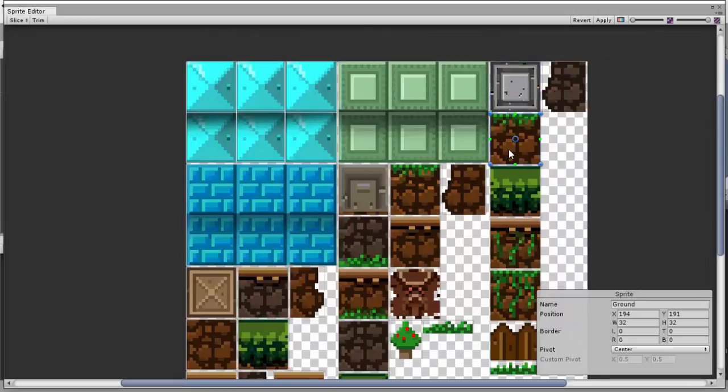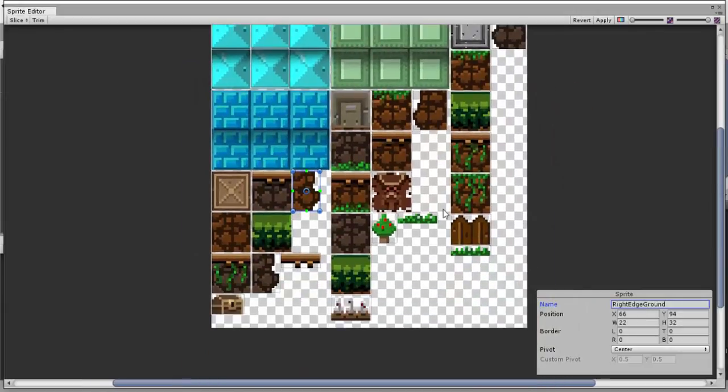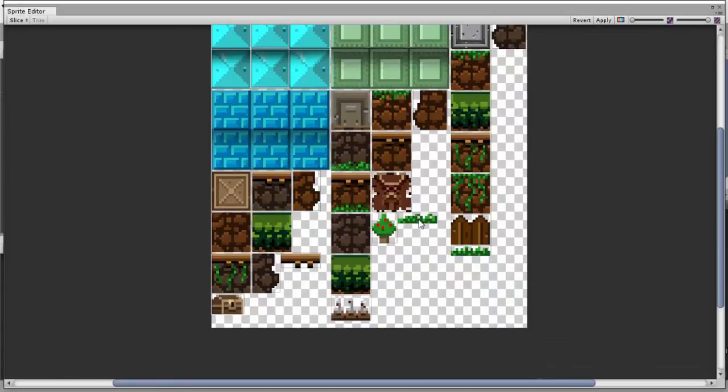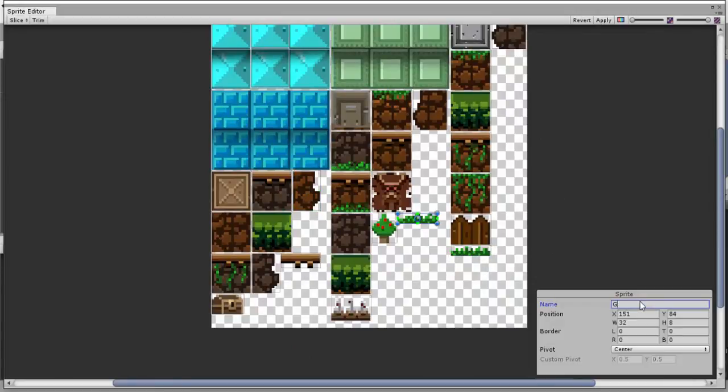So what I'm going to do first of all is, I've got my ground, so this will be my left edge ground. This one will be my right edge ground. This one's spruit. I don't know why it's called spruit. Right edge ground. Then I'm just going to use the same one, I suppose. I don't need to use them both. Maybe I'll just call one grass left. Just call one grass right.